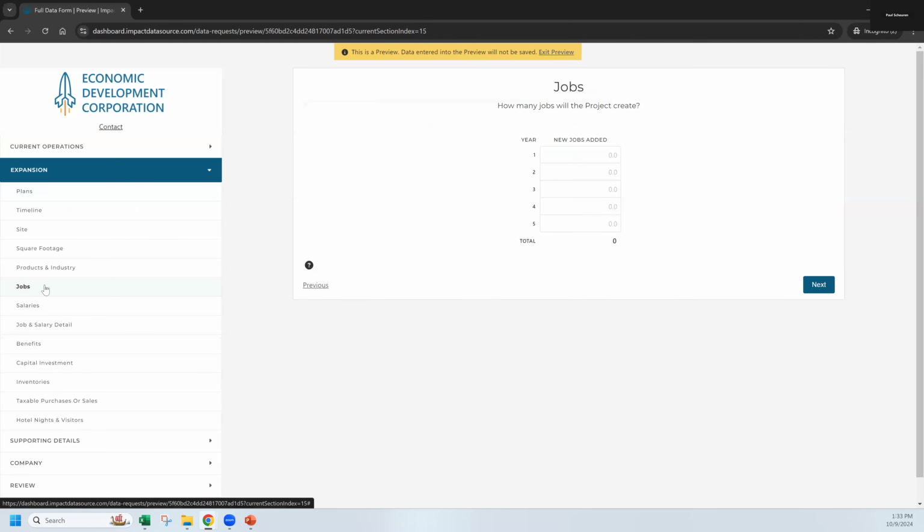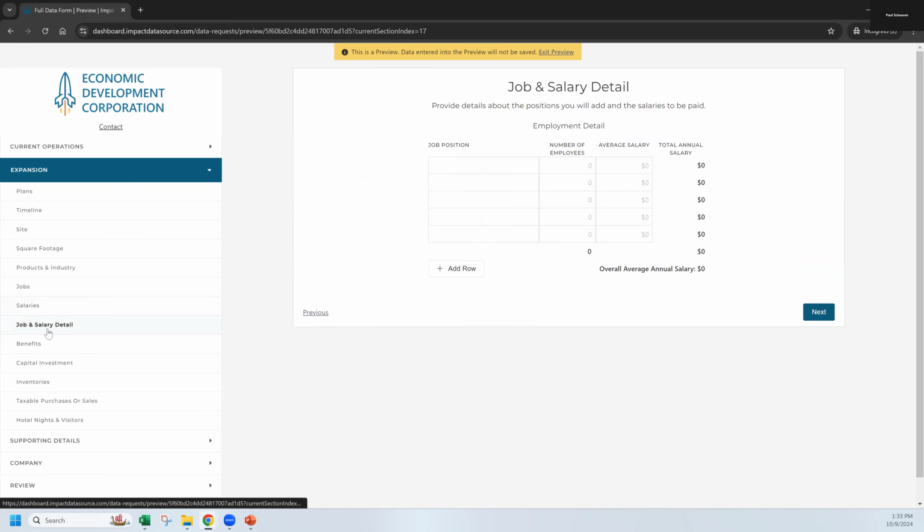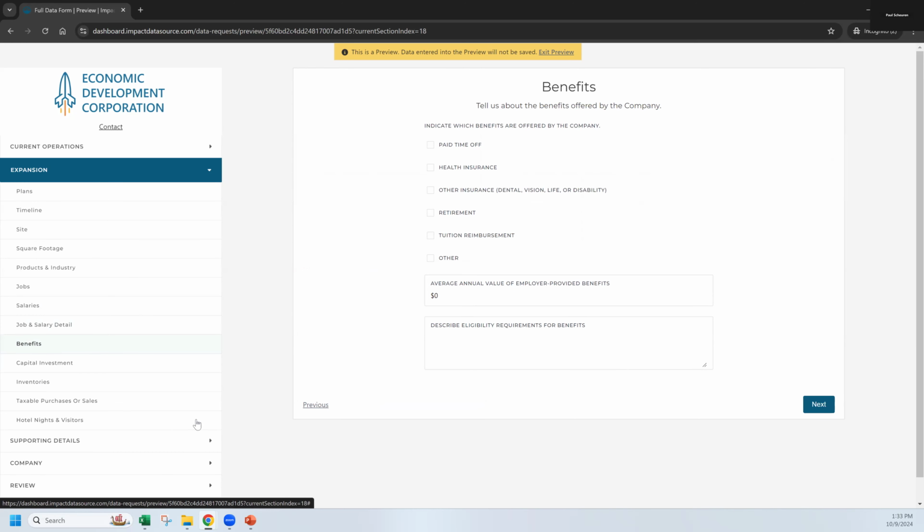You can ask for the number of jobs to be added and the salaries paid to those workers. You could also ask for job and salary detail a little bit differently here, where you ask by occupation or position, number of employees and average salary. And then this can allow you to get a better insight into the jobs that they're creating. You can ask them if they're providing benefits. All these different questions you can see here are available to you.